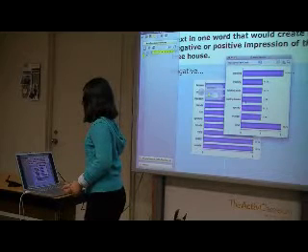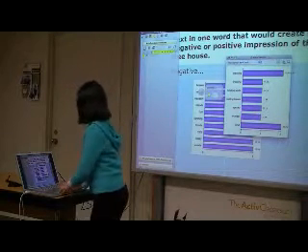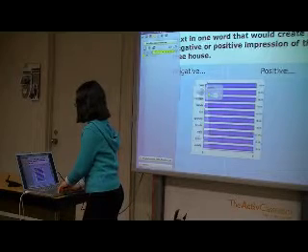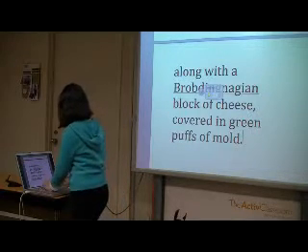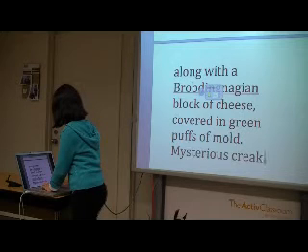Howling winds, rustling leaves, spooky, thunder, wind. Great, so we hear creaking and thunder. Mysterious creaking.